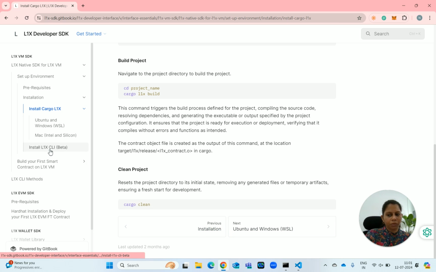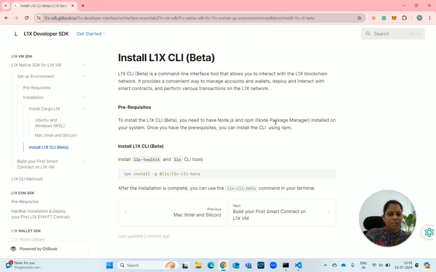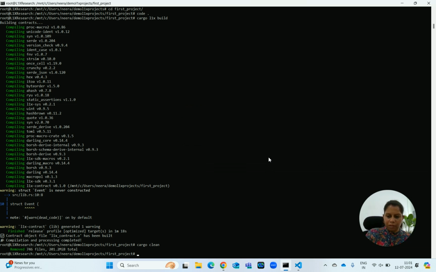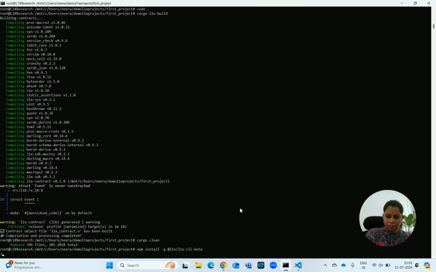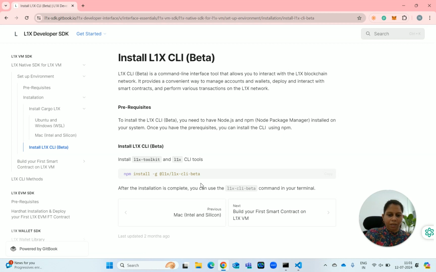Okay, next we'll move on to installation of the CLI Beta. This is a simple command. We just need to ensure that we have Node.js and npm installed on our machine, and we will be using this command to install the CLI Beta. So this is done. I'll just run this command. Once this is installed, we'll be able to use the CLI Beta commands in our terminal.